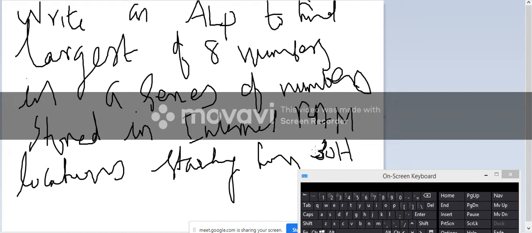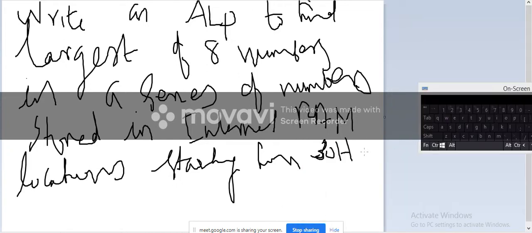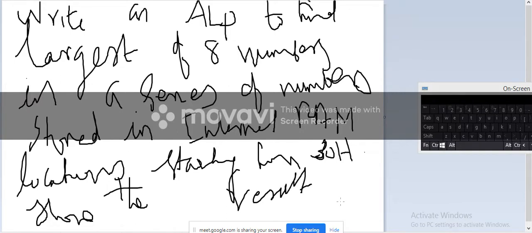So your numbers are at 30, 31, 32, 33, 34, 35, 36, 37. Up to that there are 8 numbers in that block of internal RAM. You have to find the largest of these and put it somewhere. The result can come in the accumulator, you can stop there if not mentioned, and store the result, only one number, in 40H.